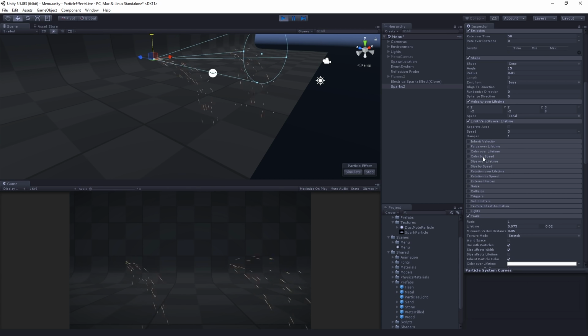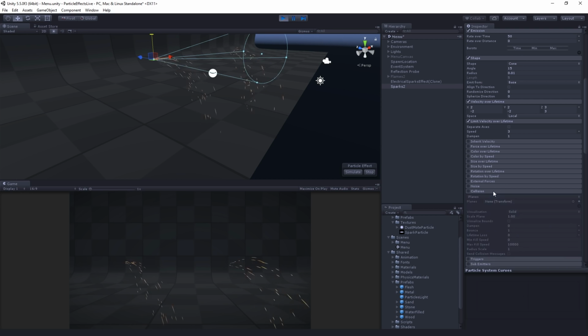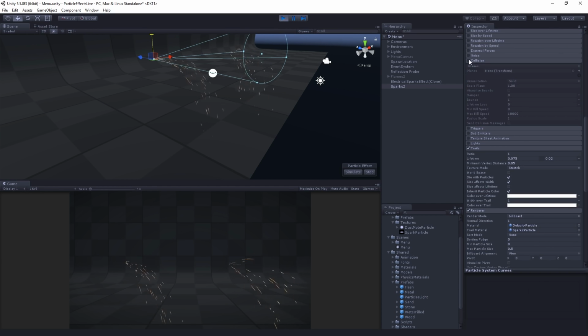And then we also need to add collision so we can bounce off the floor. So we're going to go to the collision module, activate collision, and a couple ways you could do this, right? You can do planes, which is cheaper in terms of computer resources, CPU, I believe. I don't know actually if this is done on CPU or GPU. Probably GPU because it's particles.